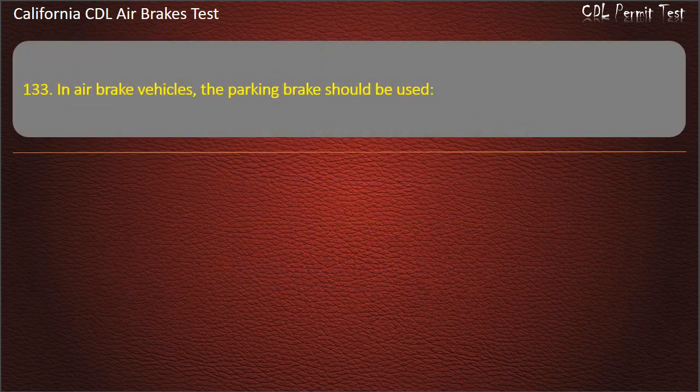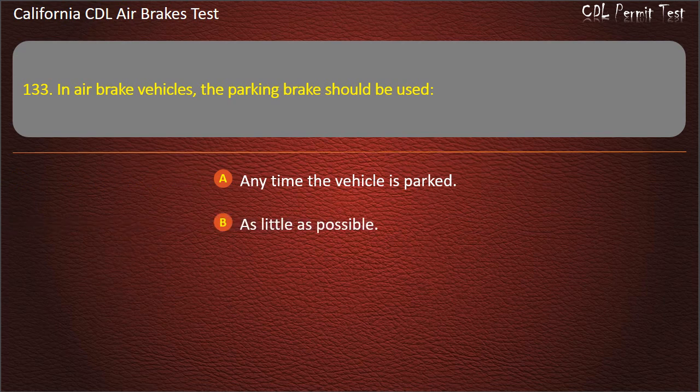Question 133. In air brake vehicles, the parking brake should be used anytime the vehicle is parked, as little as possible, or to hold your speed when going downhill. Answer: Anytime the vehicle is parked.